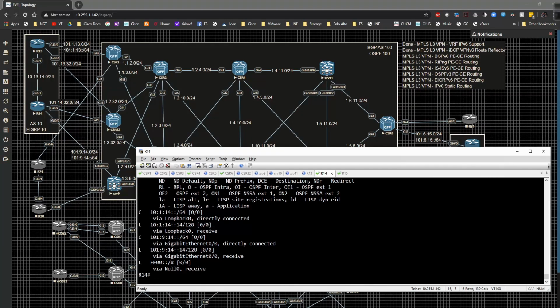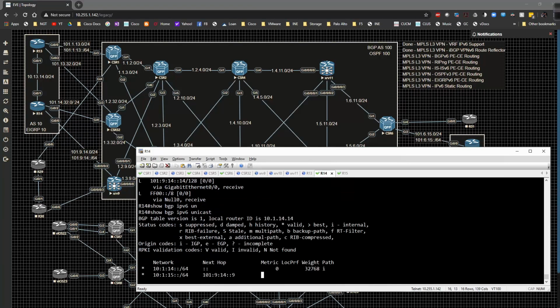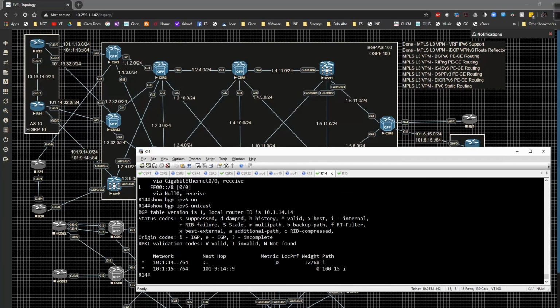Let's see here. The peering is up. Show BGP IPv6 unicast. Okay, so it's still trying to do its figure-it-out stuff. Right now it's still doing best path selection. Once it's done doing that, we'll be okay, because right now it doesn't know how to get to the next hop. So we'll have to wait for it to finish its calculation.